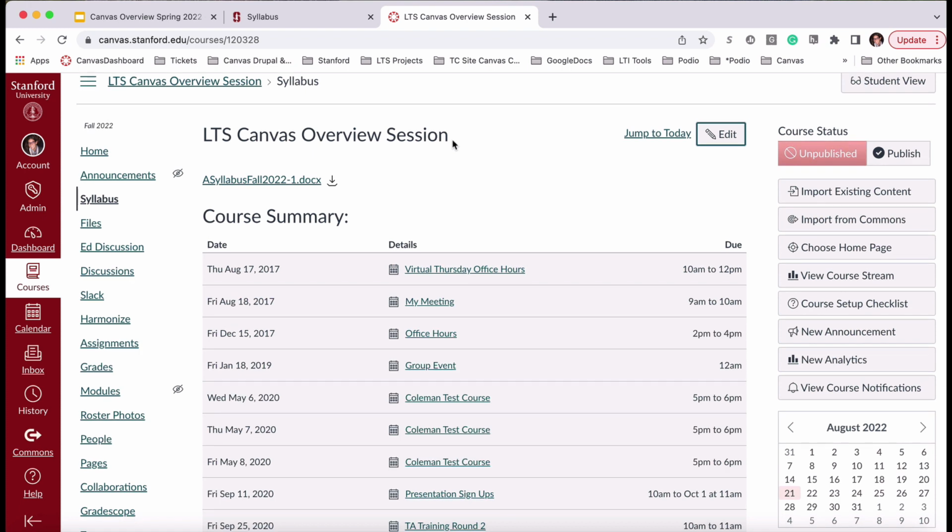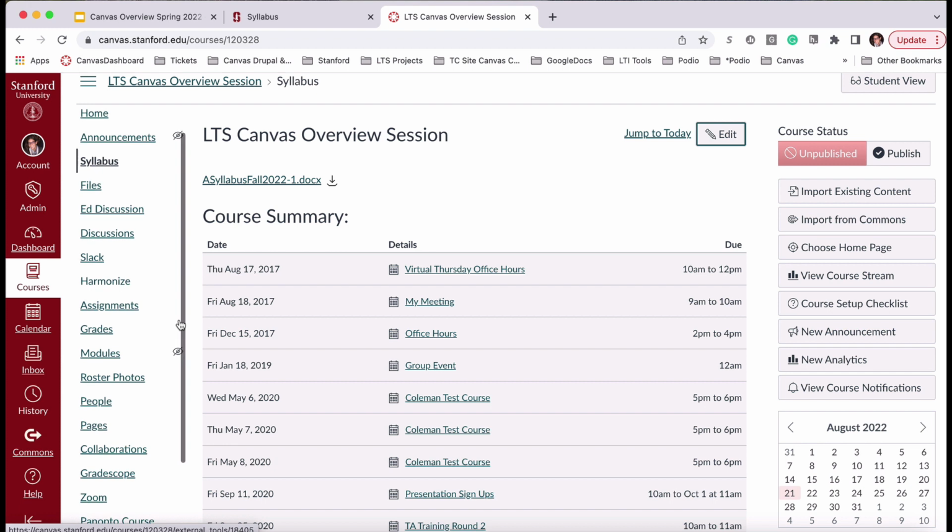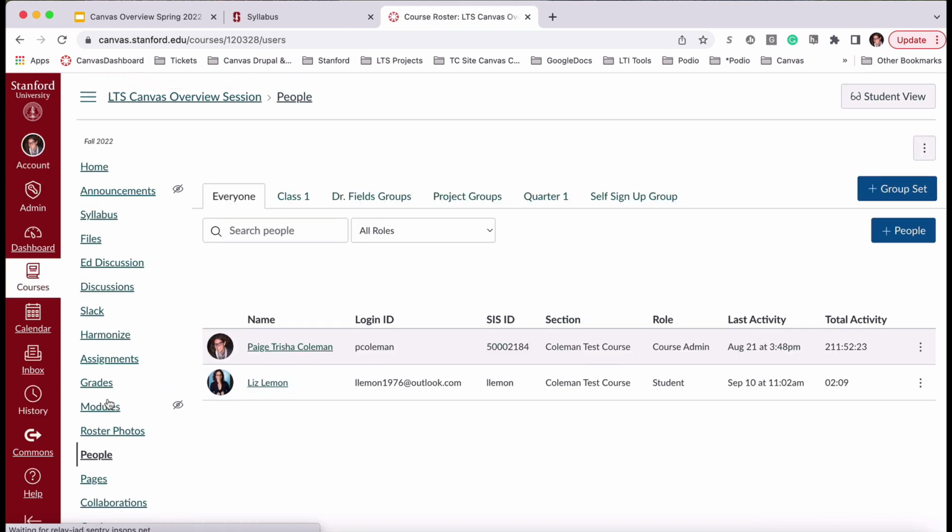Now that we've highlighted the syllabus tool, the second best practice would be to bring all your course content into files. However, before I review files, I want to review two other tools. I'm going to mention the People tool. This is where you can view all of those who are enrolled in your course.